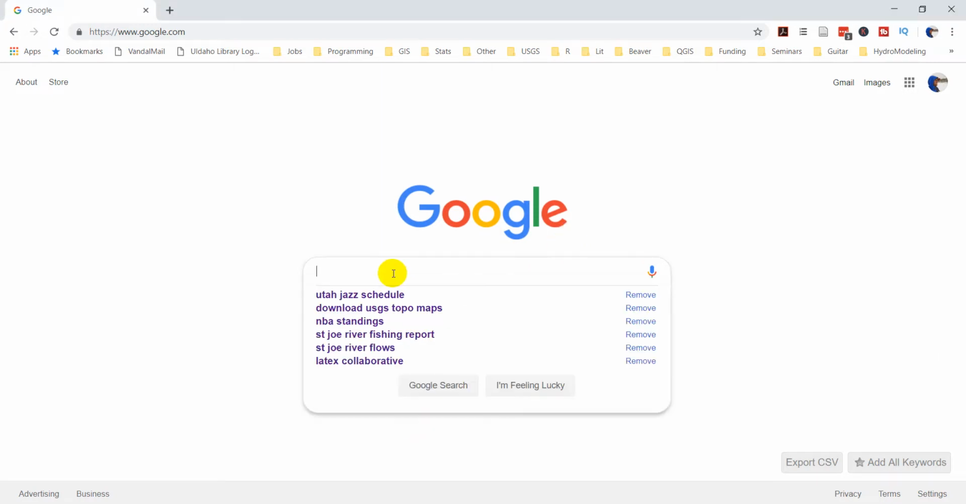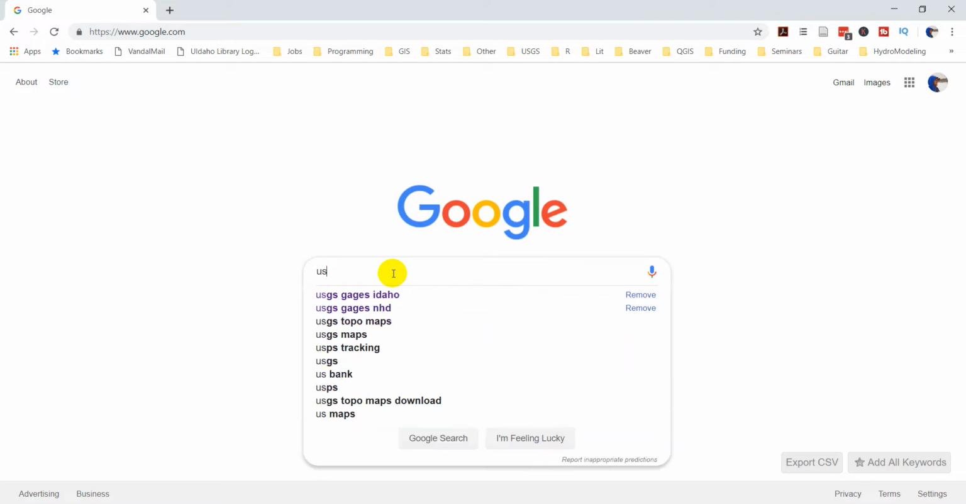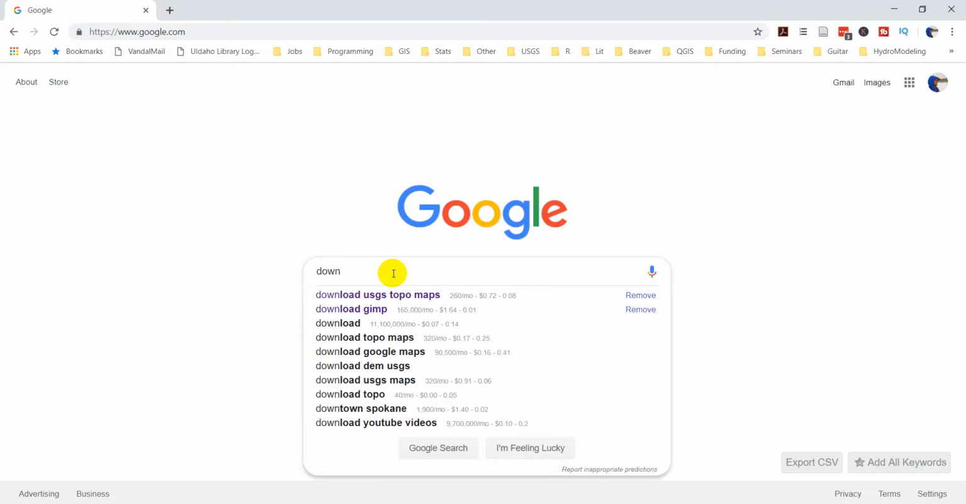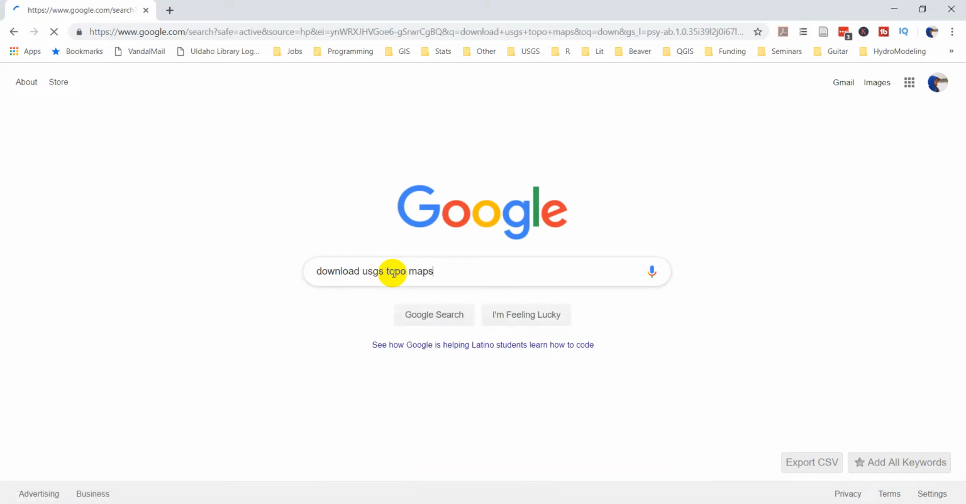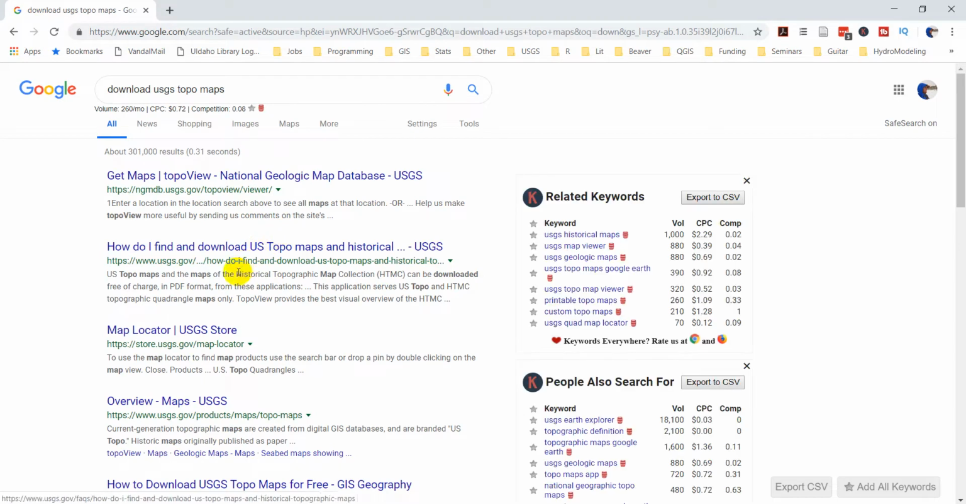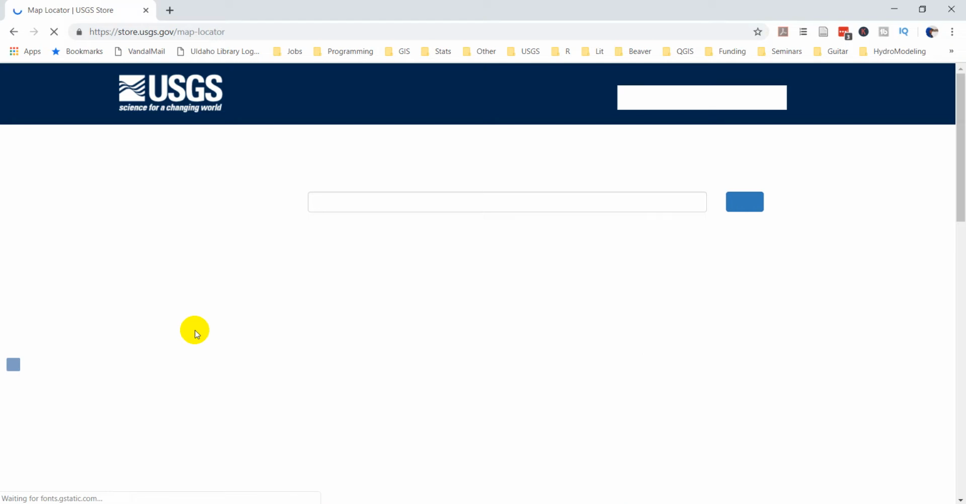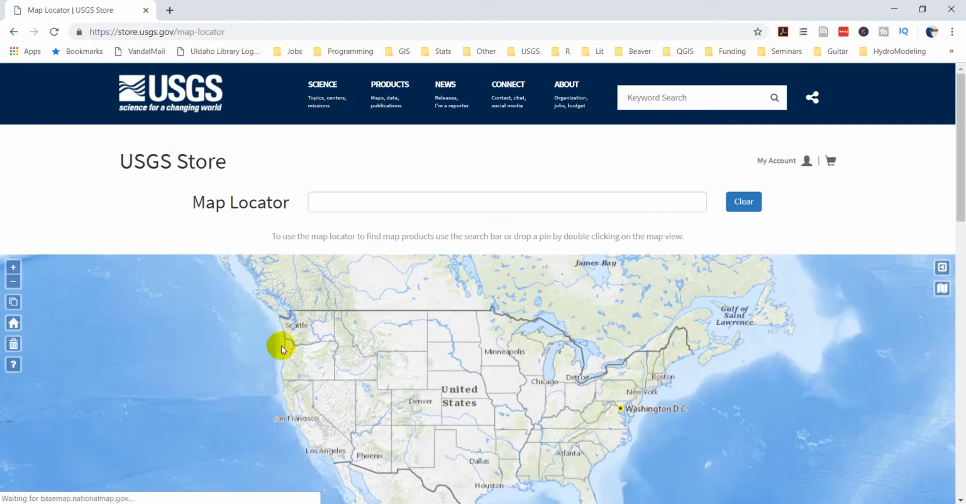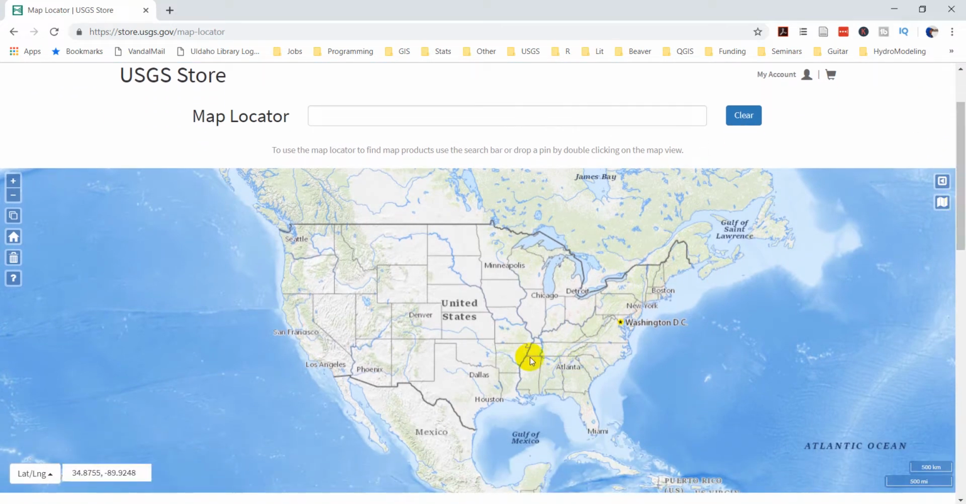So let's find some USGS topographic maps. I'm just going to search for "download USGS topo maps," which I already have here. What I want to do is come down to this map locator at the USGS store. And don't worry, you don't have to buy anything, even though it says store. You have to buy the hard copies of the maps if you want a hard copy mailed to you. But if you just want a topographic map, a PDF version, it is free.